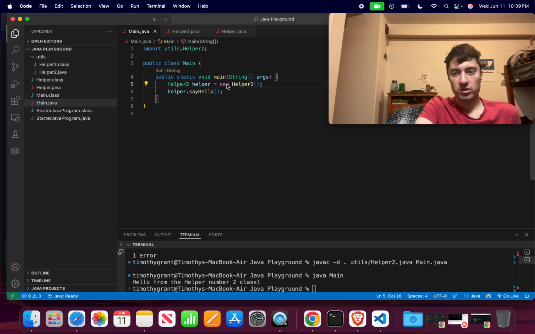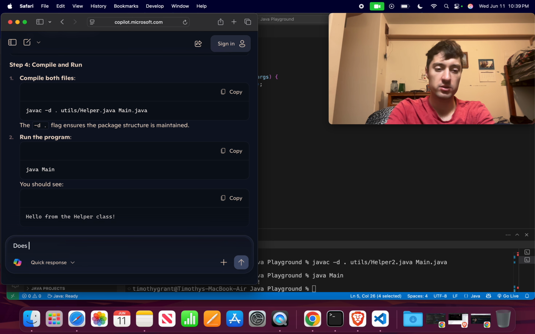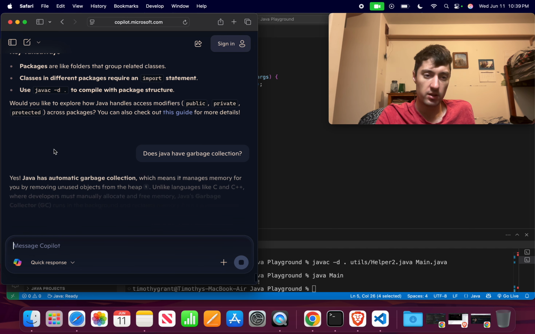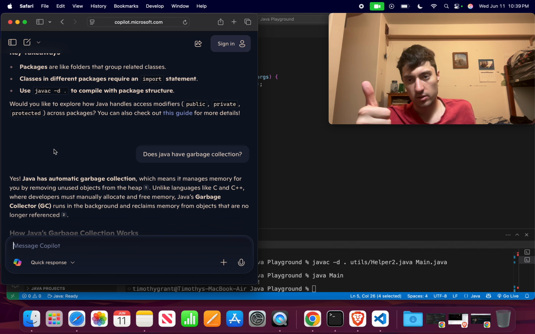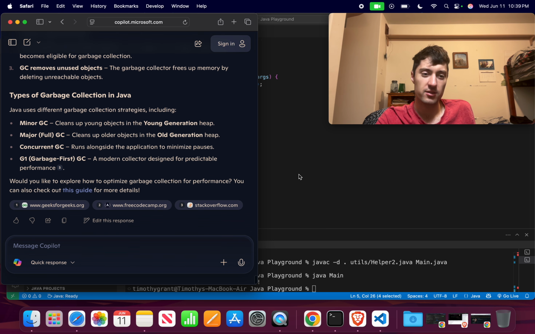I don't like this word here. This is one of the worst words in all of programming. I really hope that's a question I have to ask immediately. Does Java have garbage collection? Okay. That is a yes. Good. I like Java then. Okay. Good, good, good.